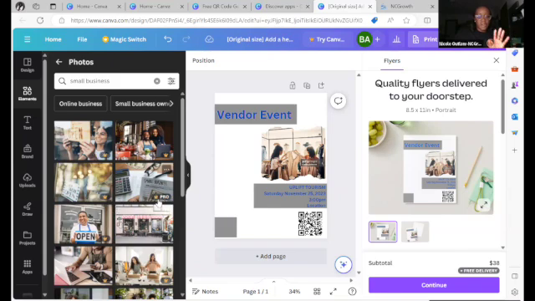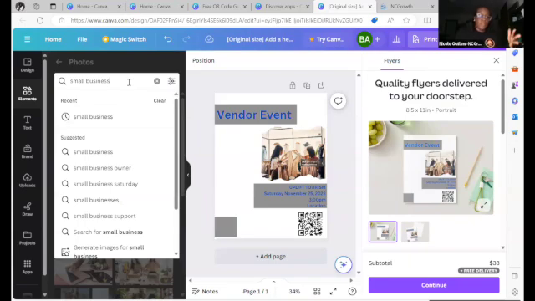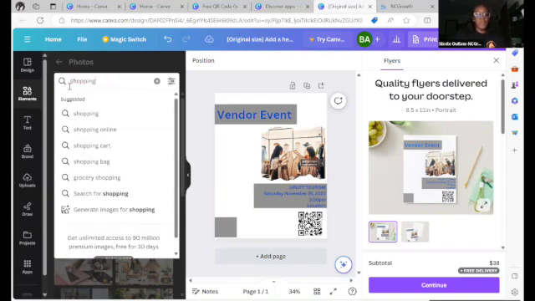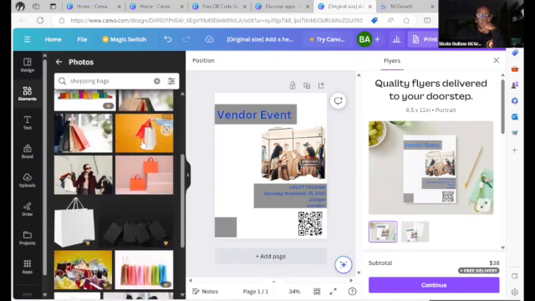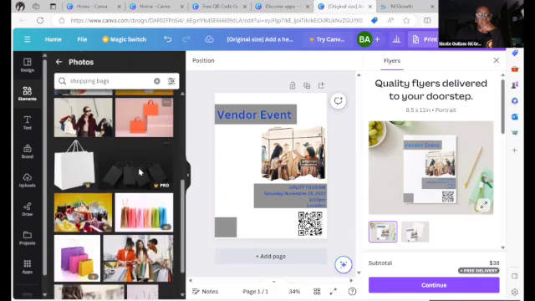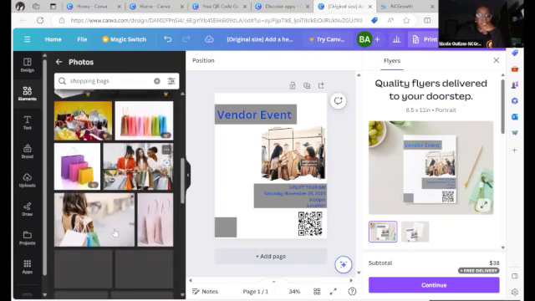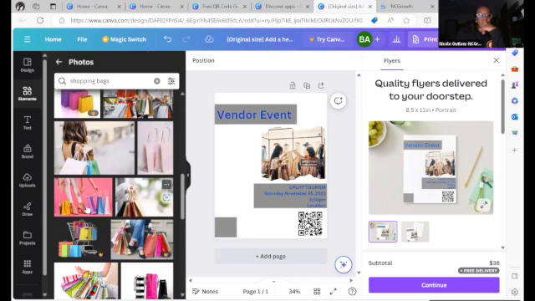Of course, there are many different photo images, and you can choose which ones best relate to your event. However, if you want something that's really specific, if you want a man, a woman, a girl shopping, or shopping bags, you can choose those things. So I'll just type in shopping bags here and see what we get. These are going to be all photos with a realistic background.